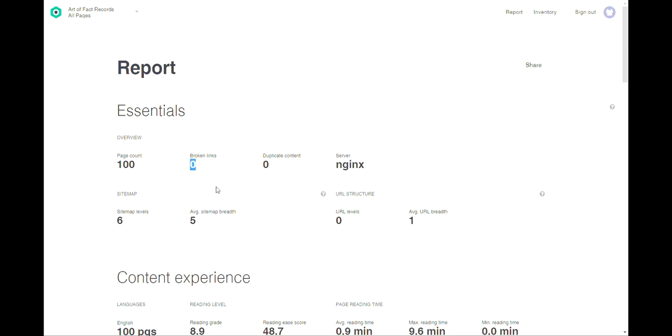There's 0 broken links, which is terrific. There's 0 duplicate content, also a good thing. It also gives me the list of sitemap levels and the actual sitemap breadth, so the depth of the navigation elements which are available. It's interesting, it says URL level 0, so I'm guessing that means there's not much arranged in the actual folders within the system. It must just be within essentially a database which doesn't presumably have anything much to do with actual folder structures. That's what I'm reading from that. And it also gives you the name of the server or the type of the server.